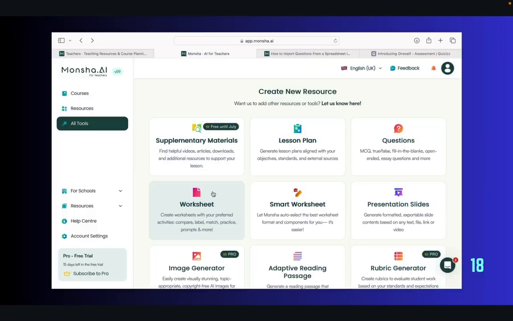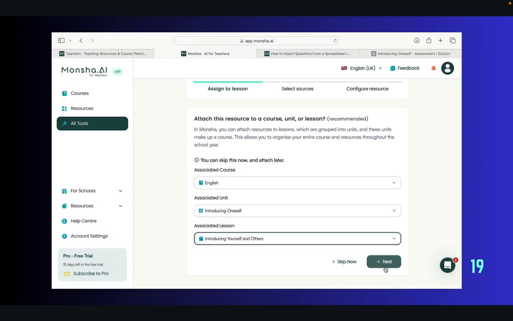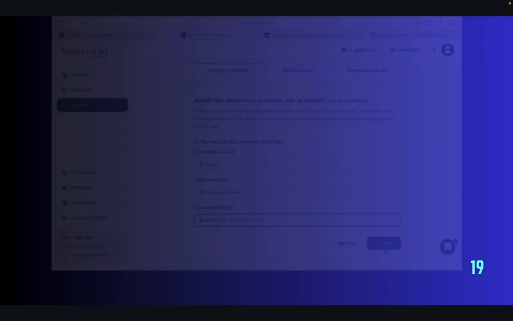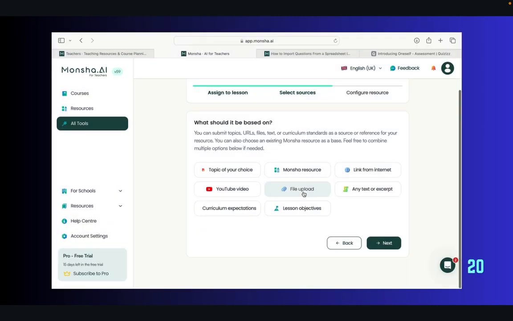And then next, this is how we create a worksheet. So, first, it is the same as before. Fill in the course, unit, and lesson. I use the same one as my lesson plan too. And then next, what should it be based on? I choose file upload. The file I upload is a lesson plan.